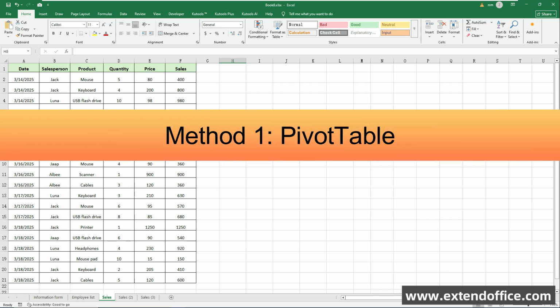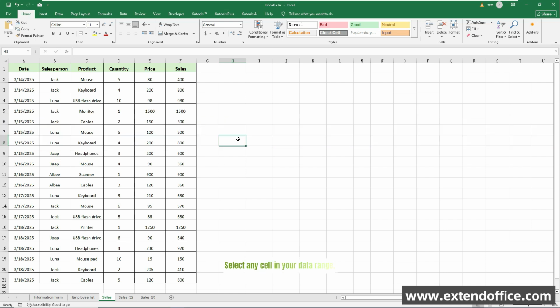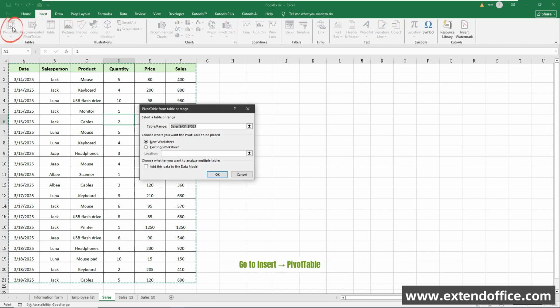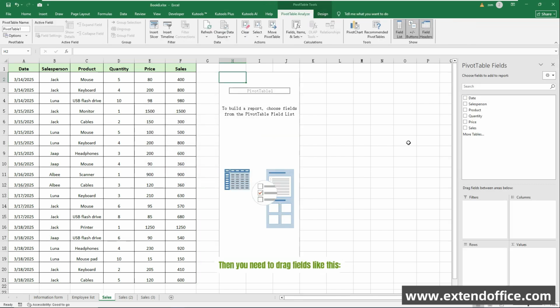Method 1. Use PivotTable. Select any cell in your data range. Go to Insert, PivotTable. Then choose where to place it and click OK. Then you need to drag fields like this.